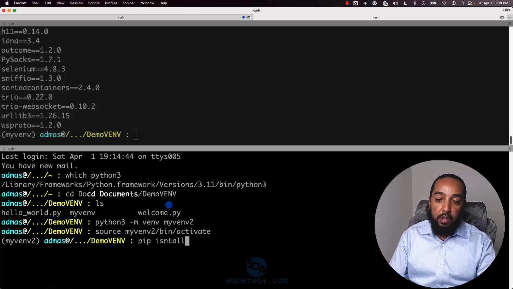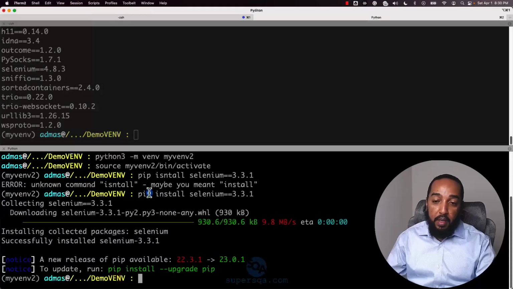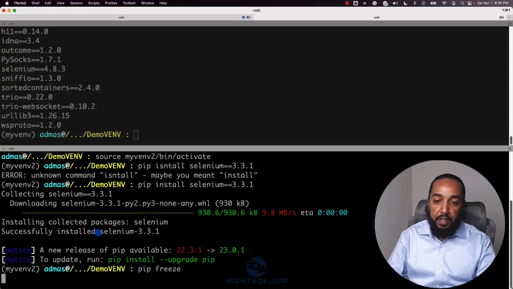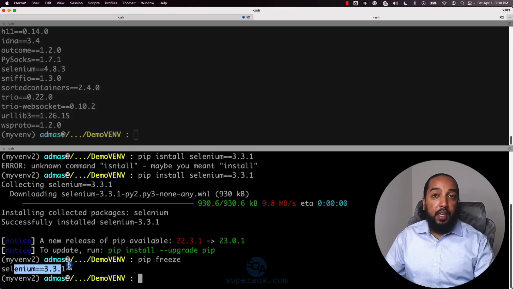Now here I can install another version of Selenium. Pip install Selenium 3.3.1. I don't know if that even exists. Install, I have a typo, and it does exist, I guess. So I can do pip freeze. So now I have Selenium 3.3 installed on this virtual environment, so I can play with it. I can try with it.